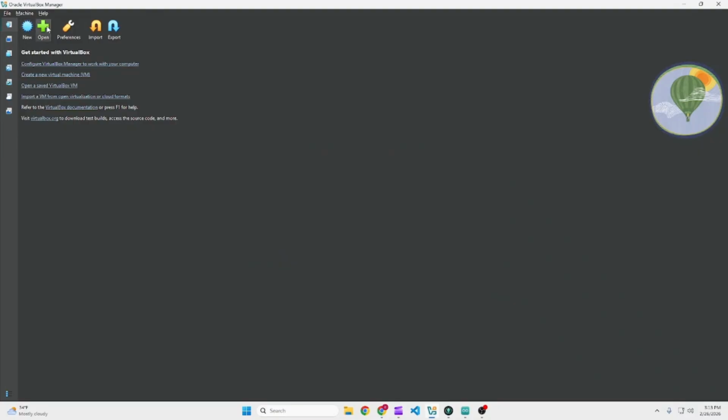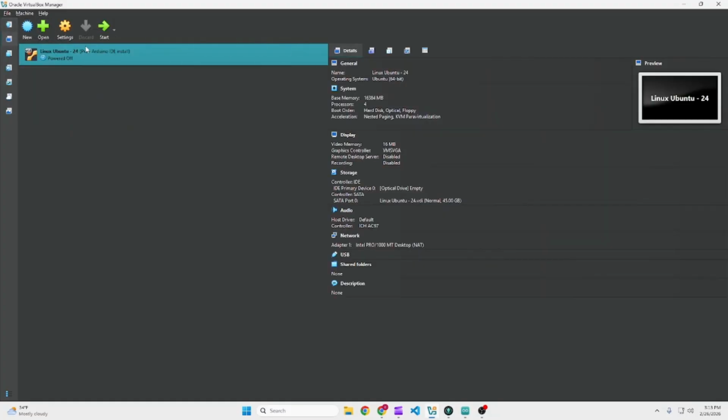You have new and open. You can open a virtual machine you already had on here, or you can make a brand new one. That's what we're going to do. As you can see, I already have a virtual machine in here, but we are going to show how you make a new one.